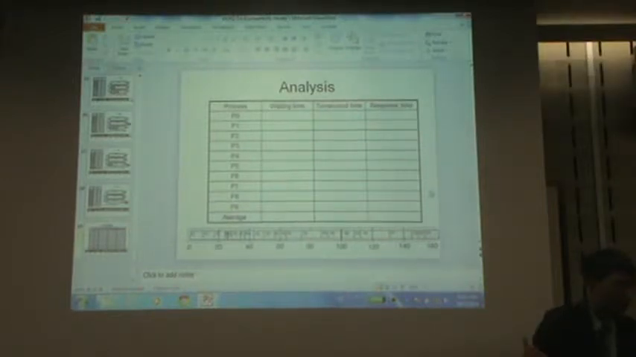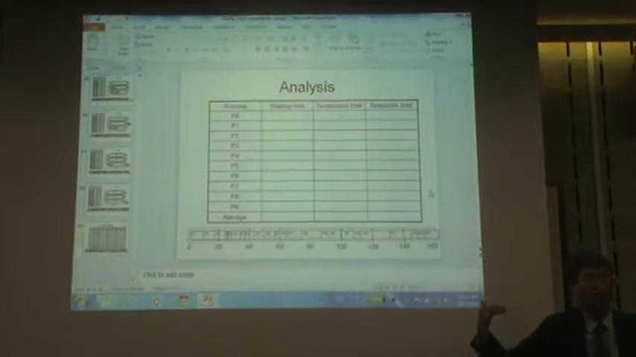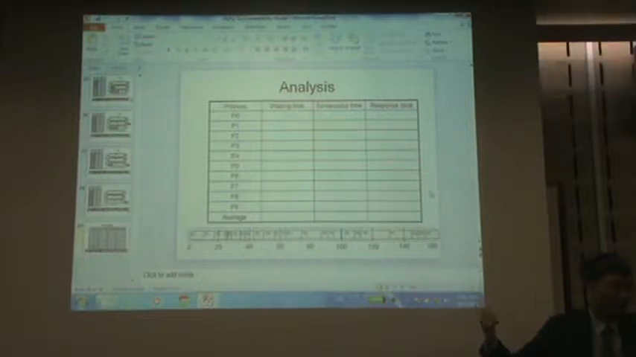At least you should have such a report after execution. It should show the average waiting time, average turnaround time, and average response time.